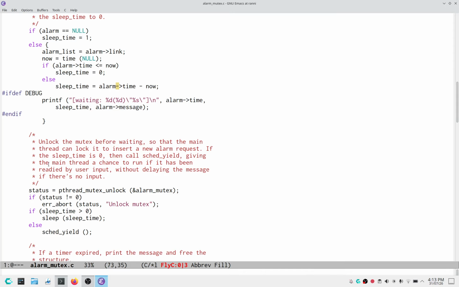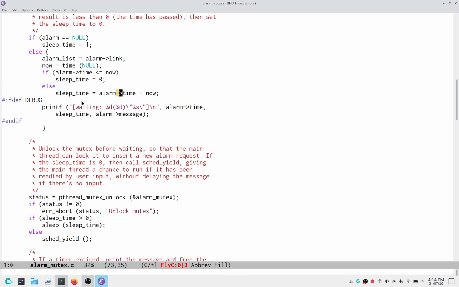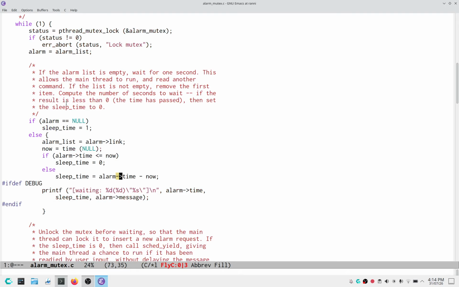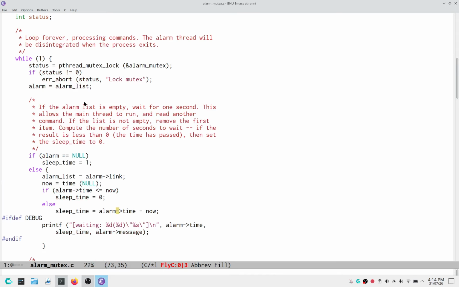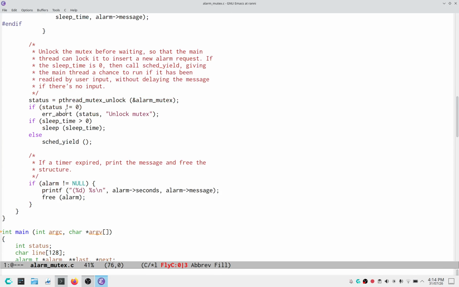request. If the sleep time is 0, then call yield, giving the main thread a chance to run if it has been readied by user input, without delaying the message if there is no input. So here we unlock the mutex. So you see this alarm list is getting modified, okay, in this mutex lock and unlock. So that is the key aspect. That is what we are going to protect with mutex.